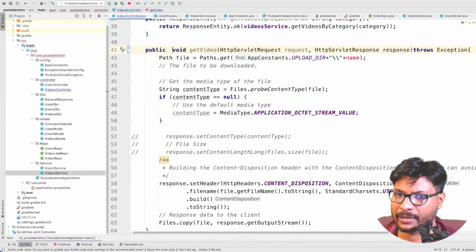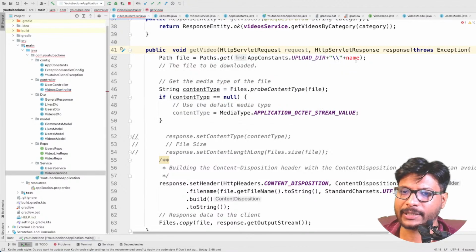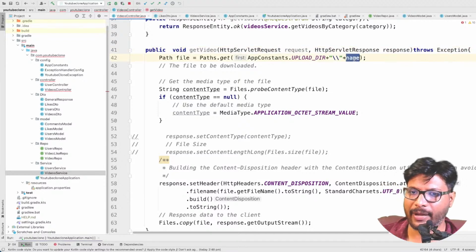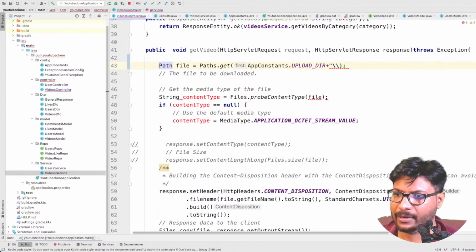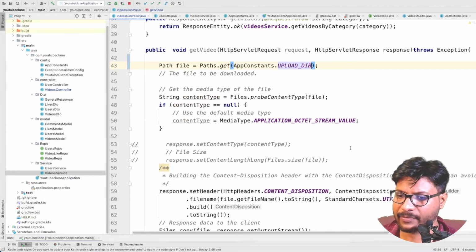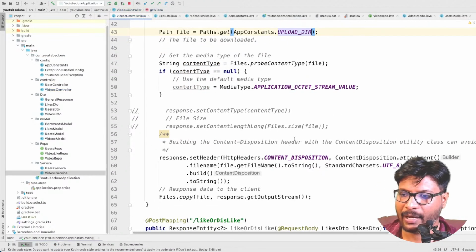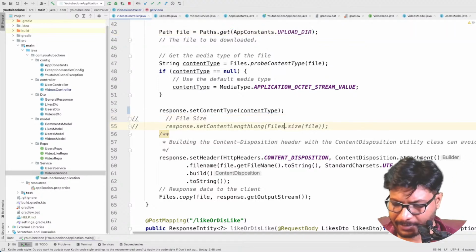Okay, that's fine. So this name is nothing but your actual file name, so this we need to resolve it, but as of now I will keep it as empty here. Everything is fine. I think this will work flawlessly, so that's not needed.